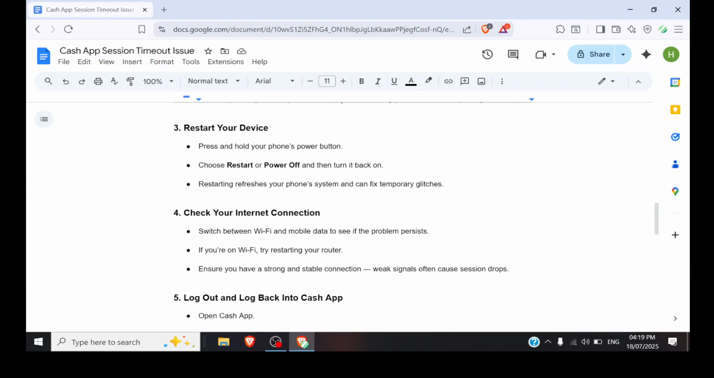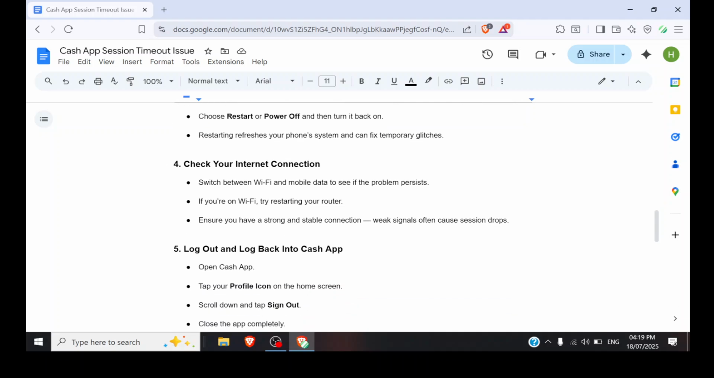Next, restart your device. Press and hold your phone's power button, then choose restart or power off and then turn it back on. Restarting refreshes your phone system and can fix temporary glitches as well.